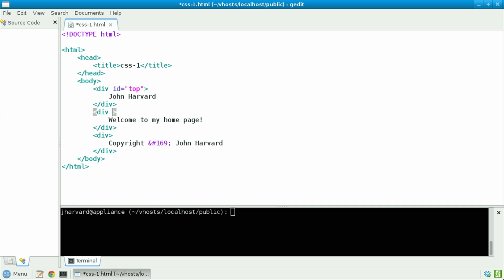For the next div, let's give it a different ID of quote unquote middle, and let's give the third div an ID of quote unquote bottom. We now have 3 unique identifiers to which we can apply some CSS properties. But first, let's return to the head of this page.